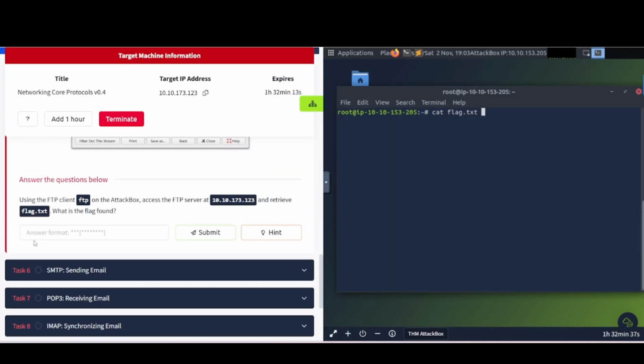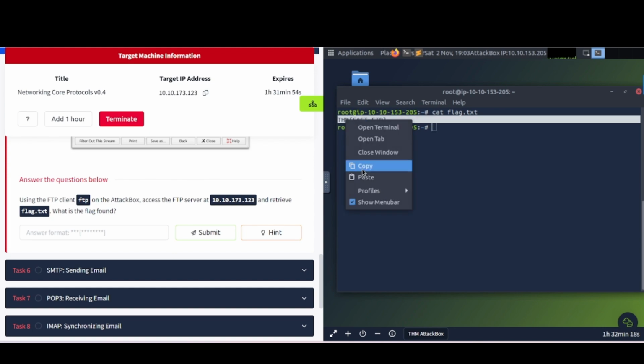All right, question time. Using the FTP client ftp on the attack box, access the FTP server at the IP address and retrieve the flag.txt. What is the flag found? So try this yourself, then come back to the video. As you can see, we already grabbed it. Okay, so let's go ahead and cat this and get the flag. There's the flag there. So we're done with this.